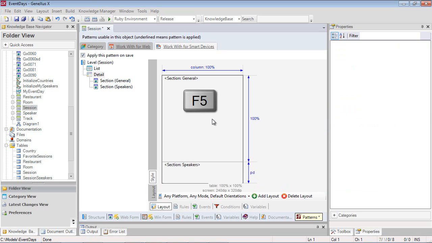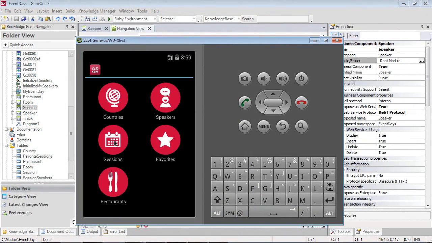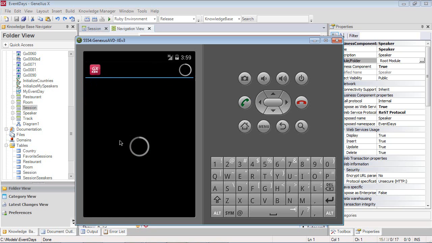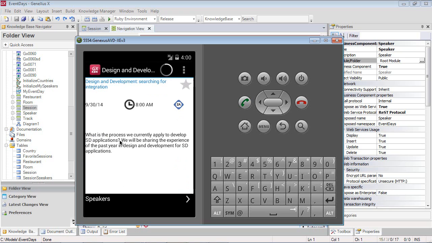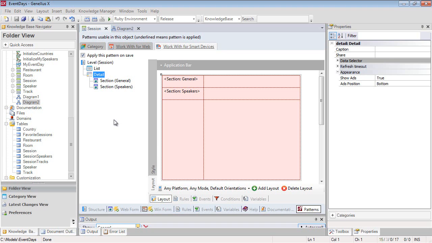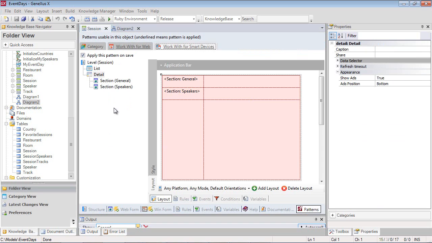Let's press F5 and try what we've done. We can see that the tabs are no longer displayed and that the link is shown. We may delete sections from our work with object. In fact, if we open the transaction structure, we can see that the tracks level is not represented in the pattern. The reason is that it was previously removed.